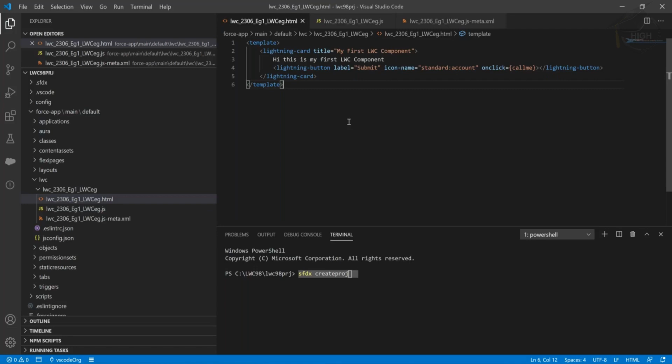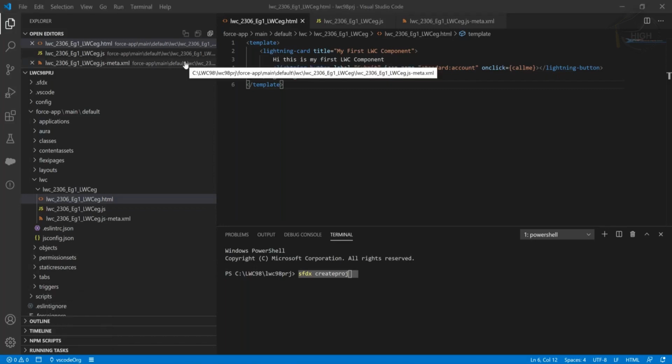Initially, you had taken a blank folder, right? A blank project. When you started, you created a blank project. Yes, that's correct. LWC 98 PRJ. It's a blank project which I created, right?